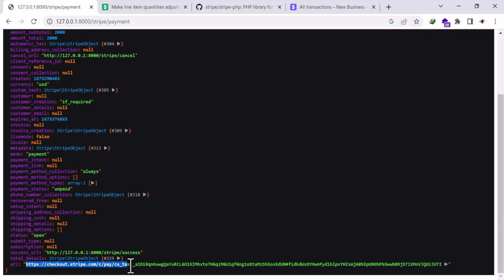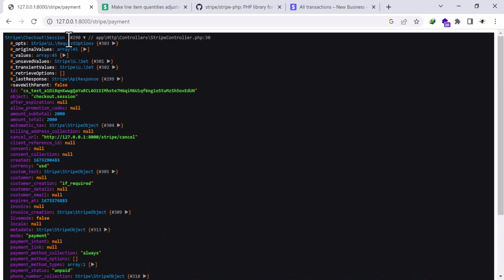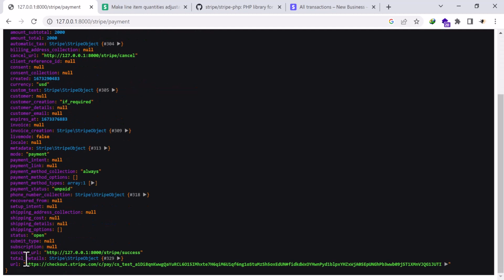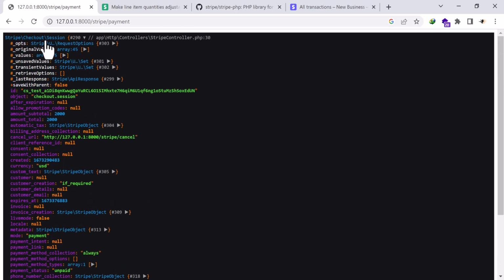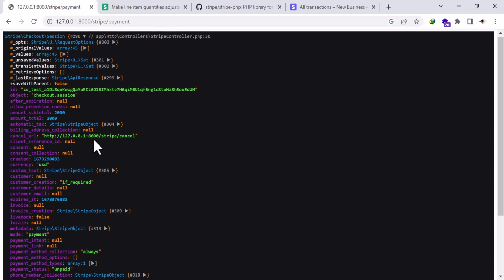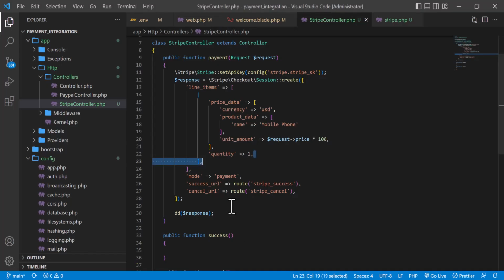Here, if you look, you will see all the checkout session data is here, and there is a URL at the bottom. This is the URL at the bottom. So I will have to go to this URL, right? In order to go to this URL, what I will do is type checkout session, so I will be redirected to this response URL.